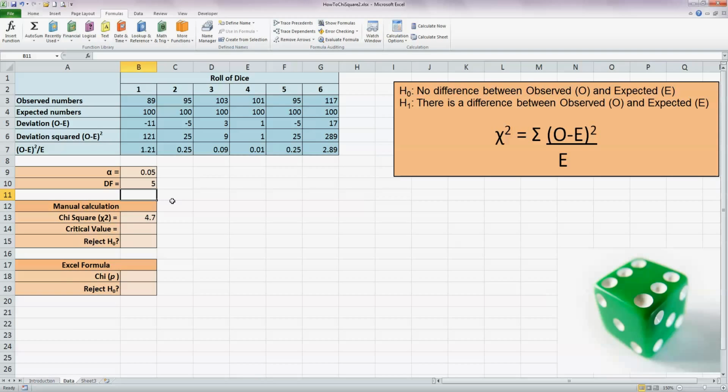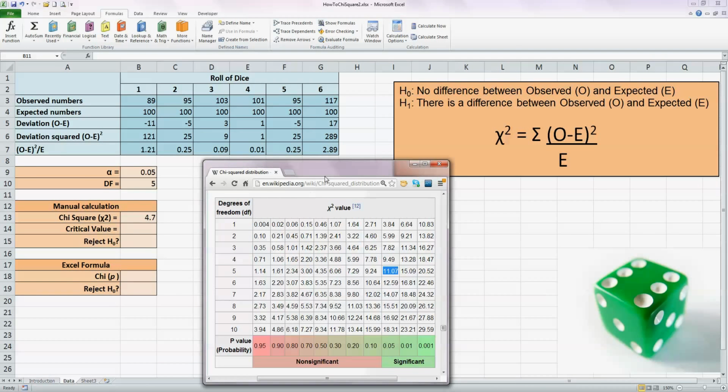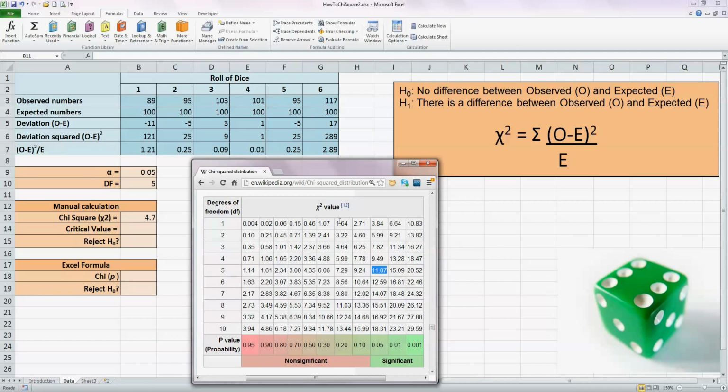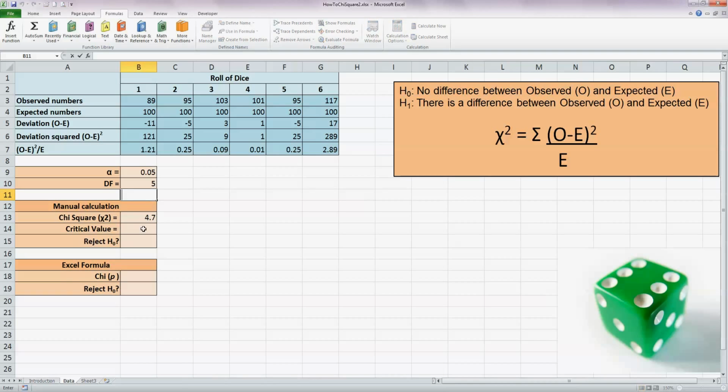So now I can look up my chi-square distribution table to tell us where our value falls. So this distribution table here is from Wikipedia. I've got 5 degrees of freedom, so I'm going across the row labeled 5 here. And I'm working at the probability, the significance level of 0.05, and I've highlighted here where the row and the column intersect, and it gives me a critical value of 11.07. So let's type in that critical value here, 11.07.